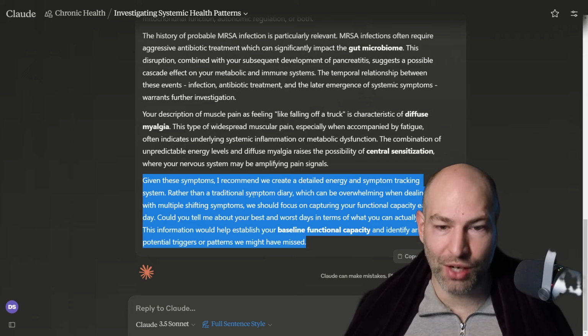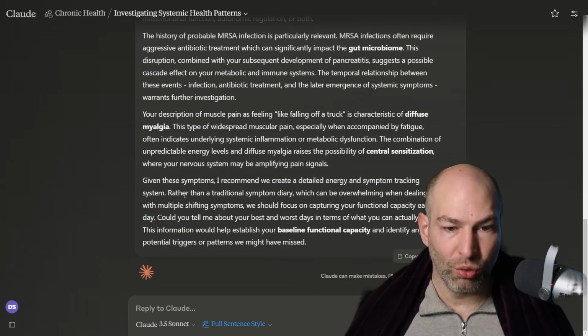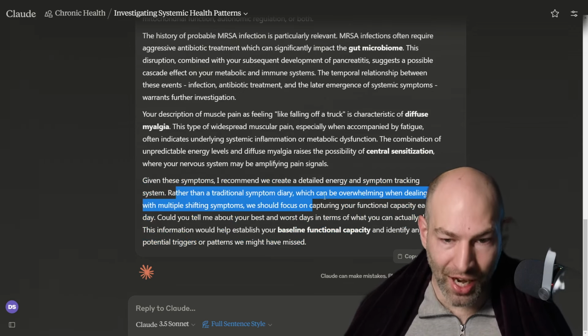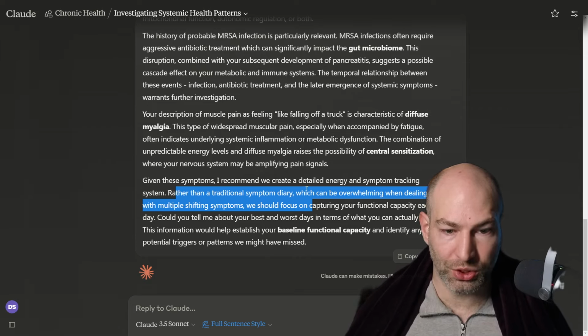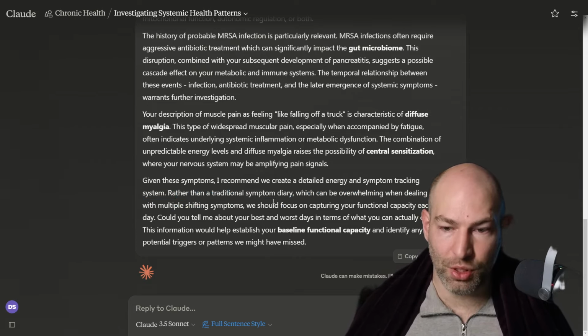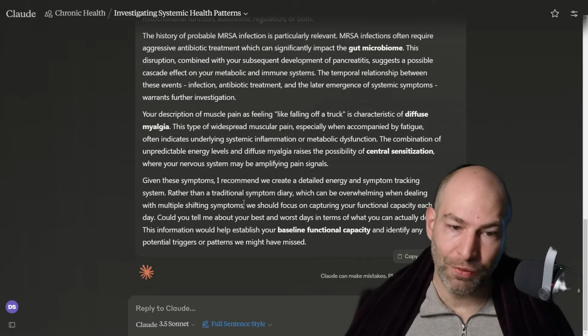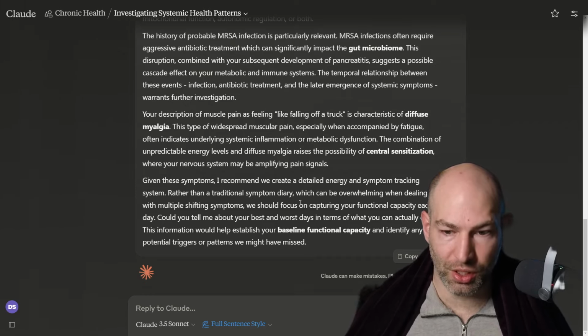Given these symptoms, I recommend we create a detailed energy and symptom tracking system rather than a traditional symptom diary, which can be overwhelming when dealing with multiple shifting symptoms. We should focus on capturing your functional capacity each day. Could you tell me about your best and worst days in terms of what you actually do?